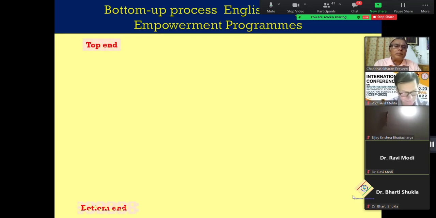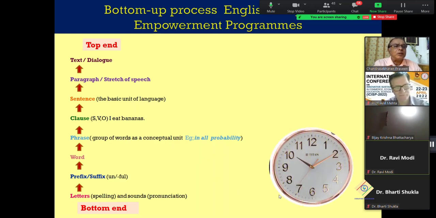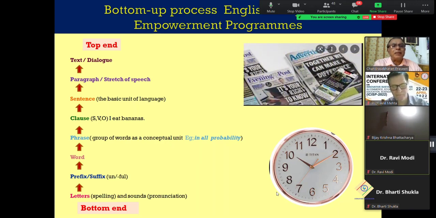Now, what is this bottom-up process? You'll have two ends, the top end and the bottom end. In bottom-up process, they focus on letters, then move on to prefix and suffix, word, phrase, clause. That is the basic elements they focus on, and then move up to the higher order. Without these, you can't perform well. So, any object you see in the locality can be used for teaching. It can be a newspaper. You can even use a mobile phone for teaching.